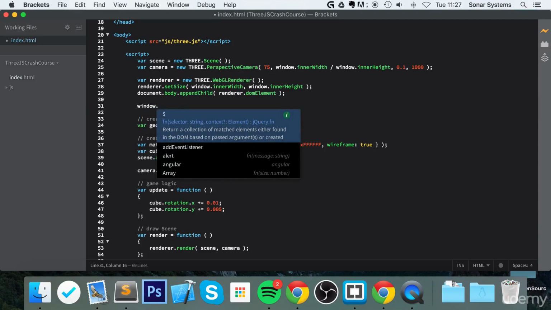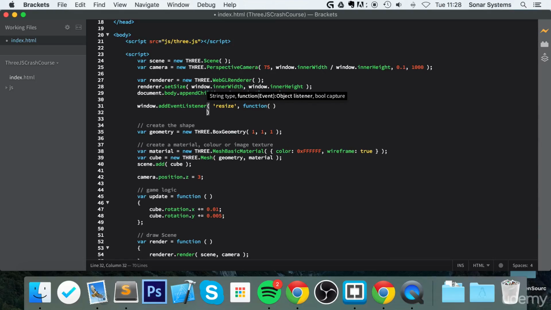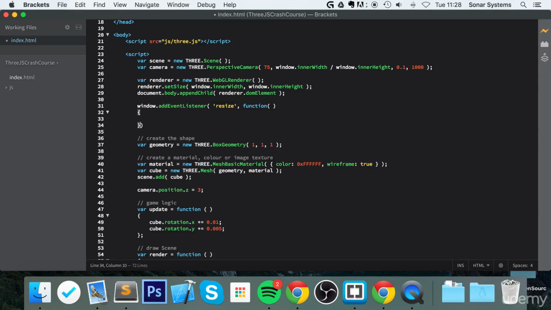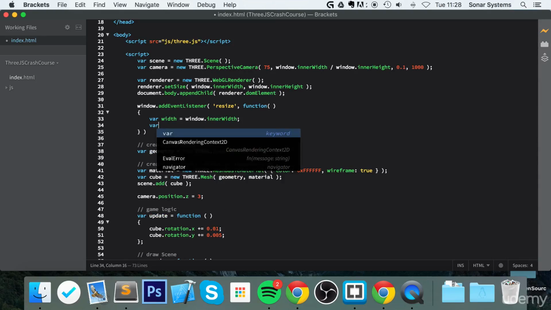window.addEventListener, and I'm going to put resize because that's the event that we're listening for. When the resize event occurs, we want to run this method that we are coding right here. And what we want to do is var width equals window.innerWidth. I think you can guess what we're going to do next.